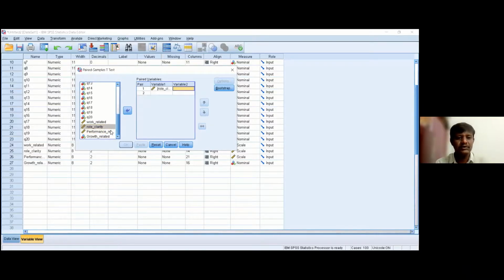Why is it not working? Yes, so we can select one by one. I have selected role clarity and then clicked on this arrow mark, so I can see role clarity included into variable 1. Then I selected performance related and clicked on this arrow mark. After clicking, you can see this performance related variable added to variable number 2.